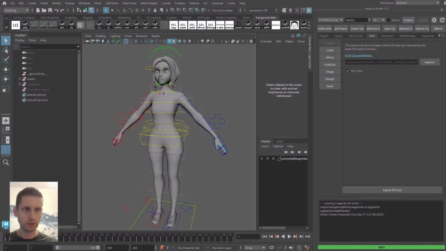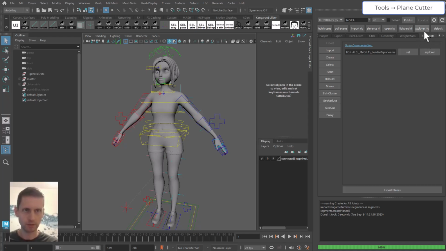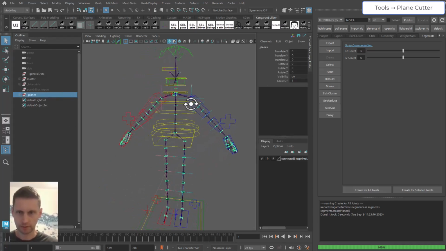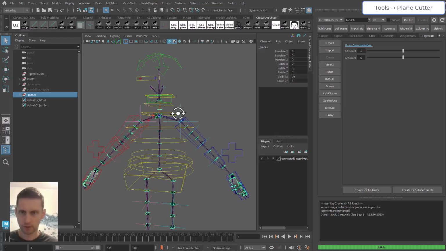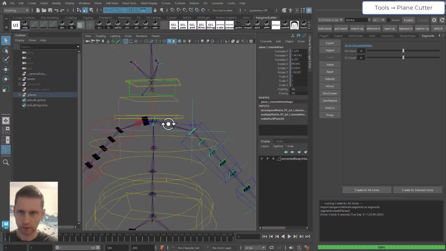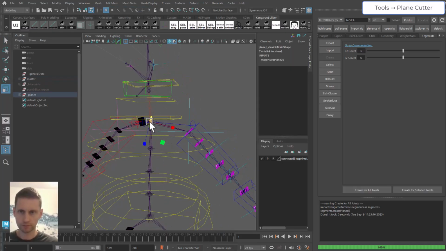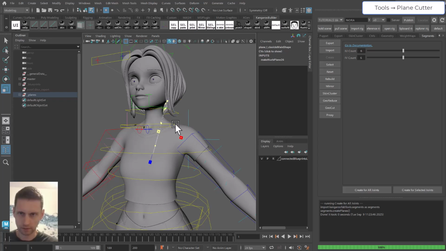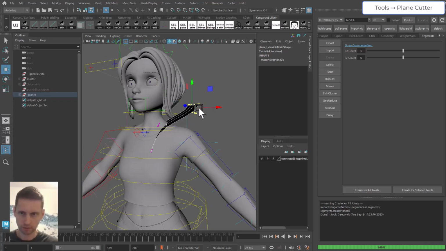So now we are ready to skin the character, and so we get a first pass skinning with the plane skinner, which you find on the segment, and then you go to create, and then you do create for all joints, and that creates a plane for each joint. And now we have to shape them, not all of them, but some of them. And the most important one that I always start with is the clavicle. So basically with the clavicle one, I'm just going to define the area that the clavicle is cutting out.